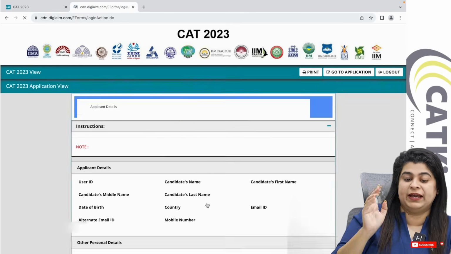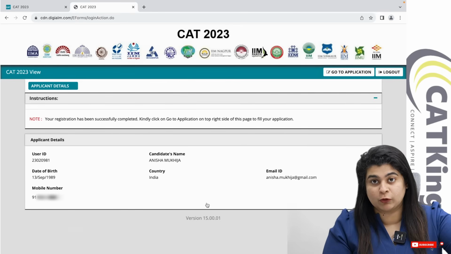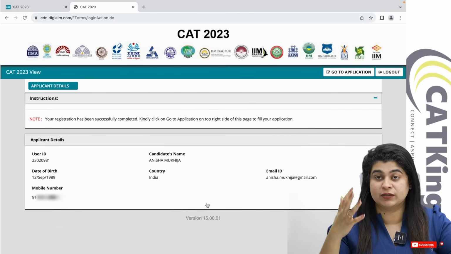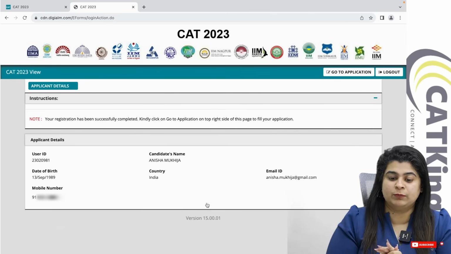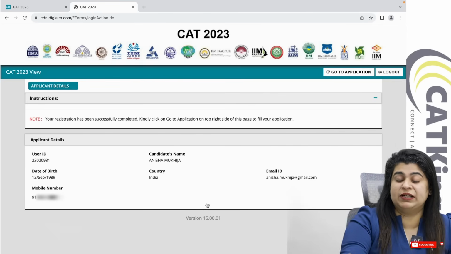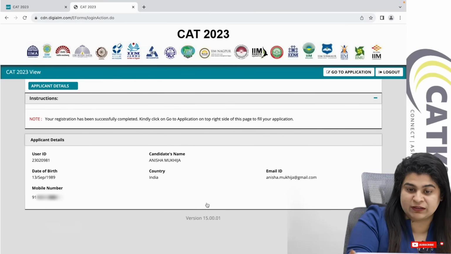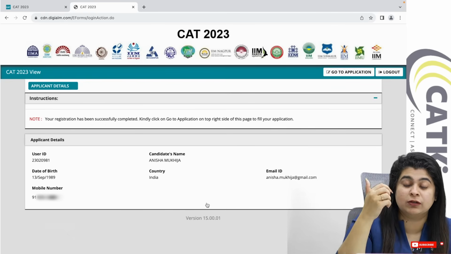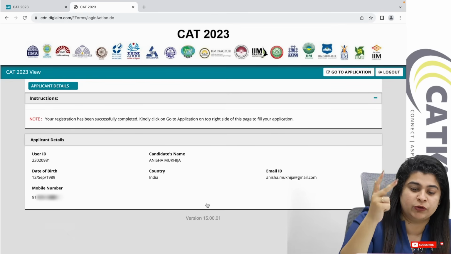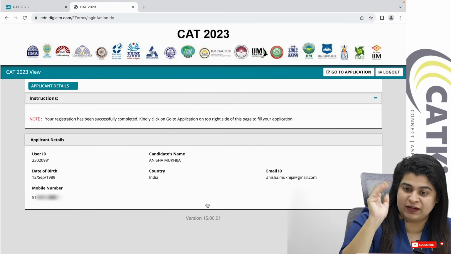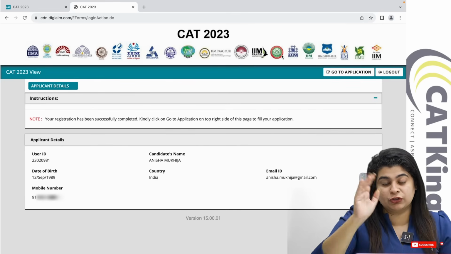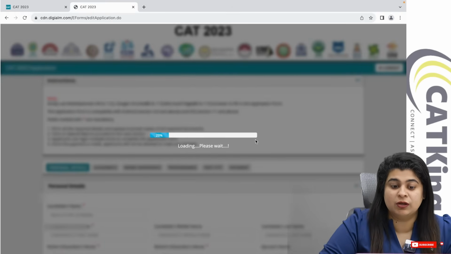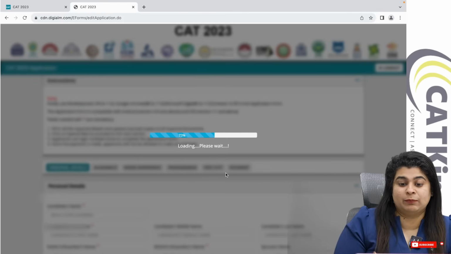Make sure when you are entering the details that the CAPTCHA is case sensitive, so make sure you read it and fill it correctly. After that, once you go in, you will see your applicant details. Here, your basic user ID, name, number, email address and date of birth are available. Then you have an option right on the top which says go to application. Click on go to application. It will load your entire application.